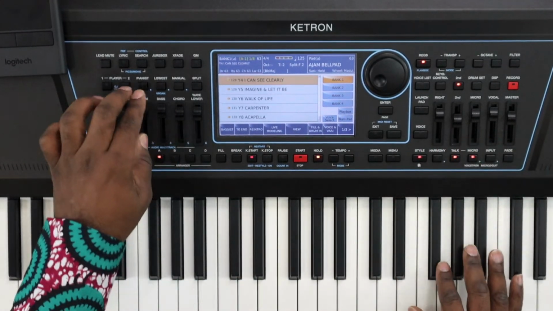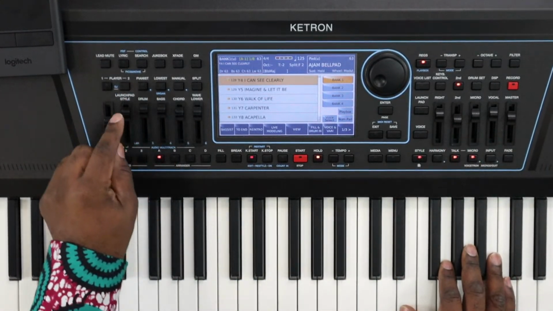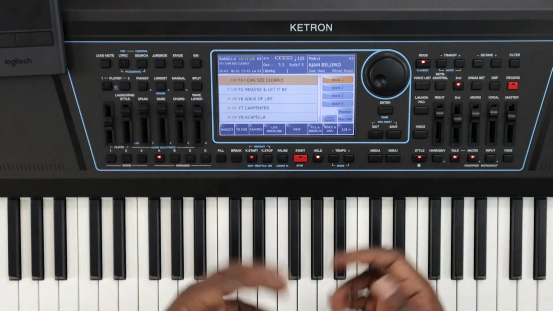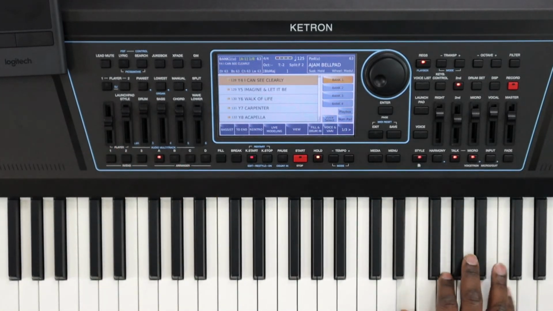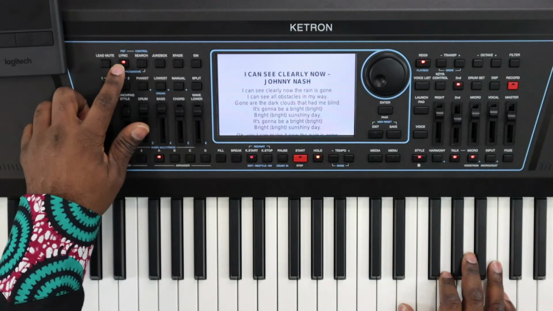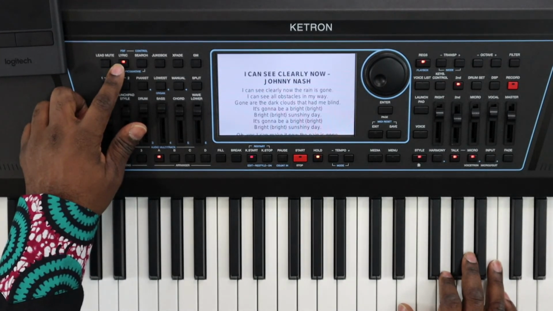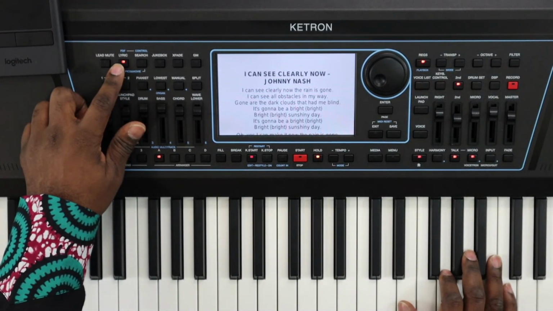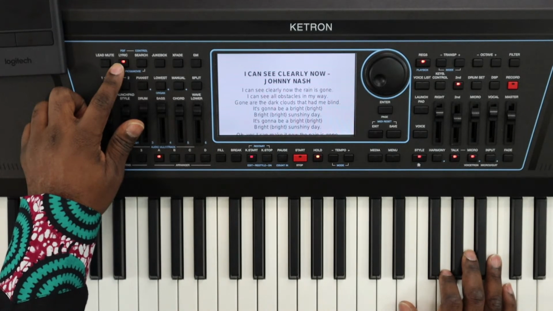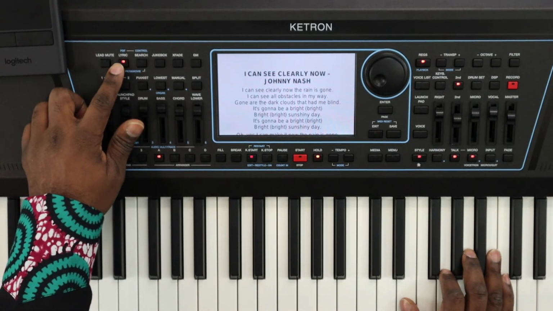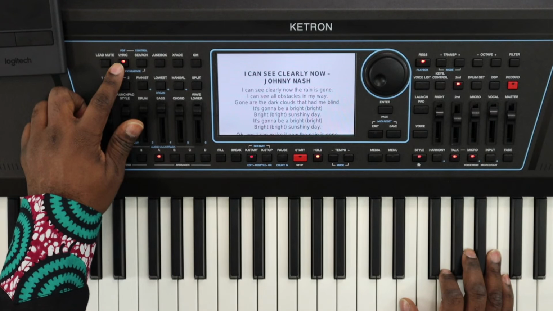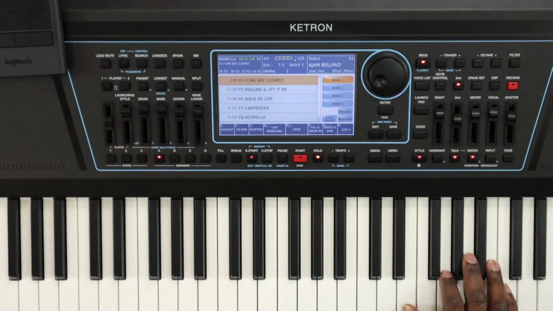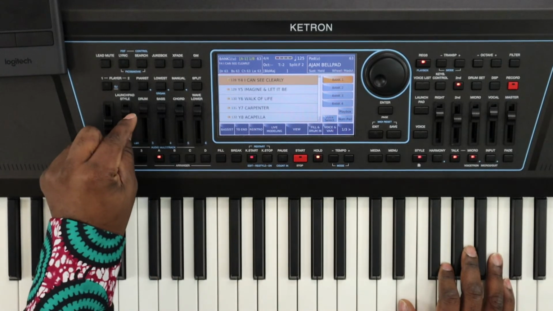So here I have sliders and I can change anything I can take out. So for this, again, this is an arranger. I want to arrange this particular song, right? So what I'm going to do right here, if I go to my lyrics, I can see clearly now that was a song written by Johnny Nash and done by so many other composers, including Jimmy Cliff, who did the reggae version. And we're going to do the KETRON version, which is going to be our version of this particular tune. So I just wanted to show you what it is there. Okay, so in the beginning, I want to take out the drums.